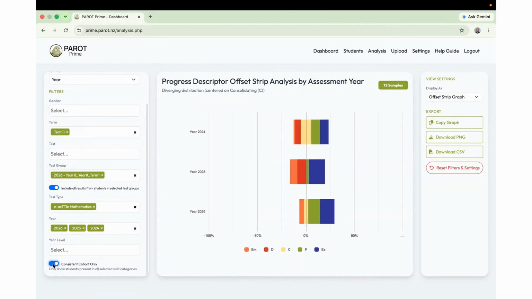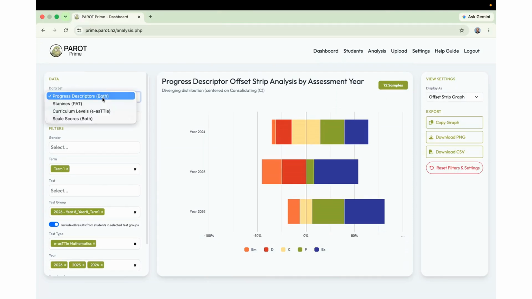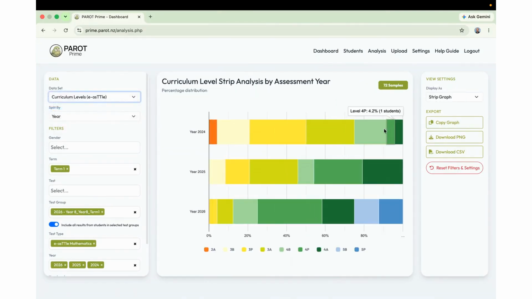And what we're going to do is have a consistent cohort. So what we've got here is only students that did all 3 of these tests. How have they done in term 1, 24, 25, and 26? So we're looking at apples with apples. And if I instead of the progress descriptors look at the curriculum levels, we can see there's a really nice, consistent going up in curriculum levels across time, as you'd expect to see with students as they grow and develop over time.